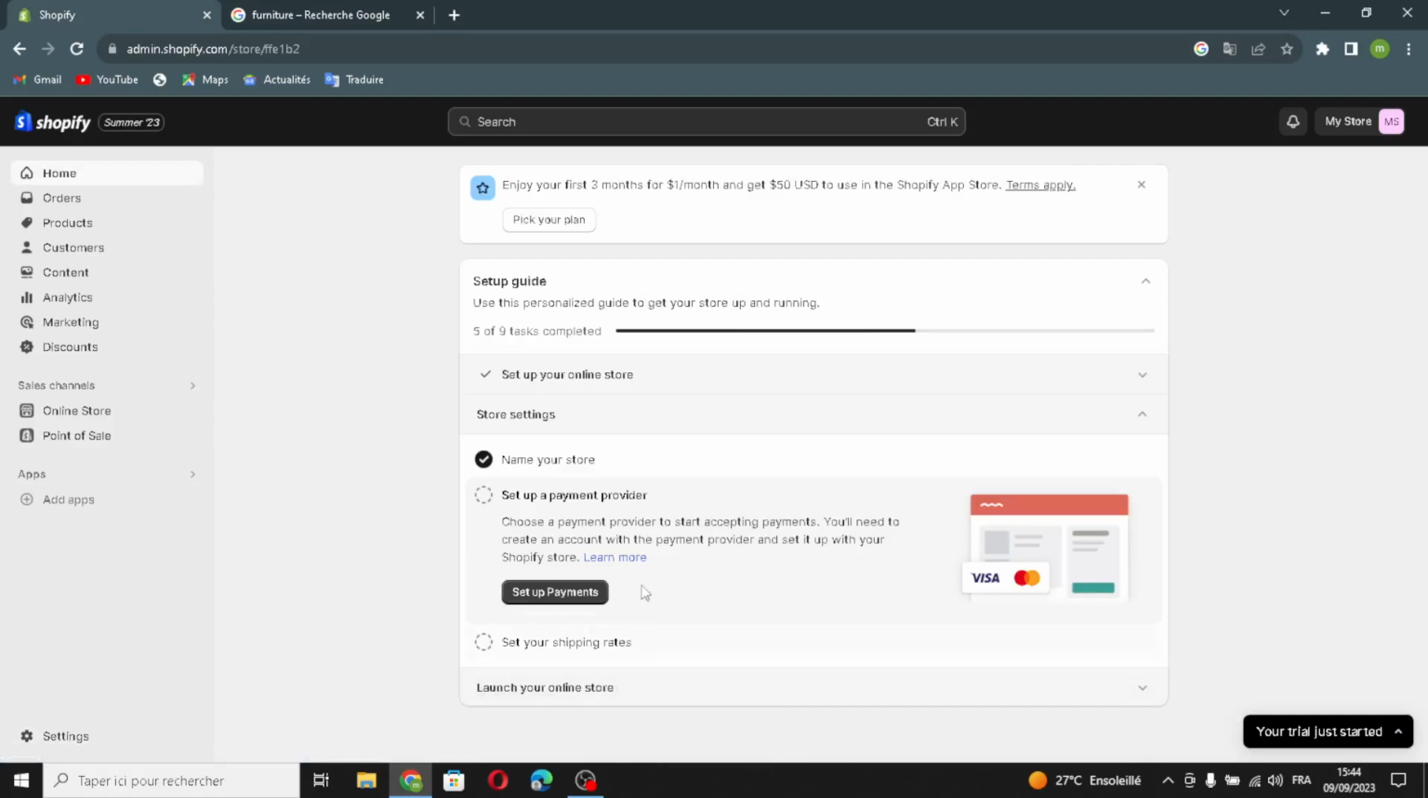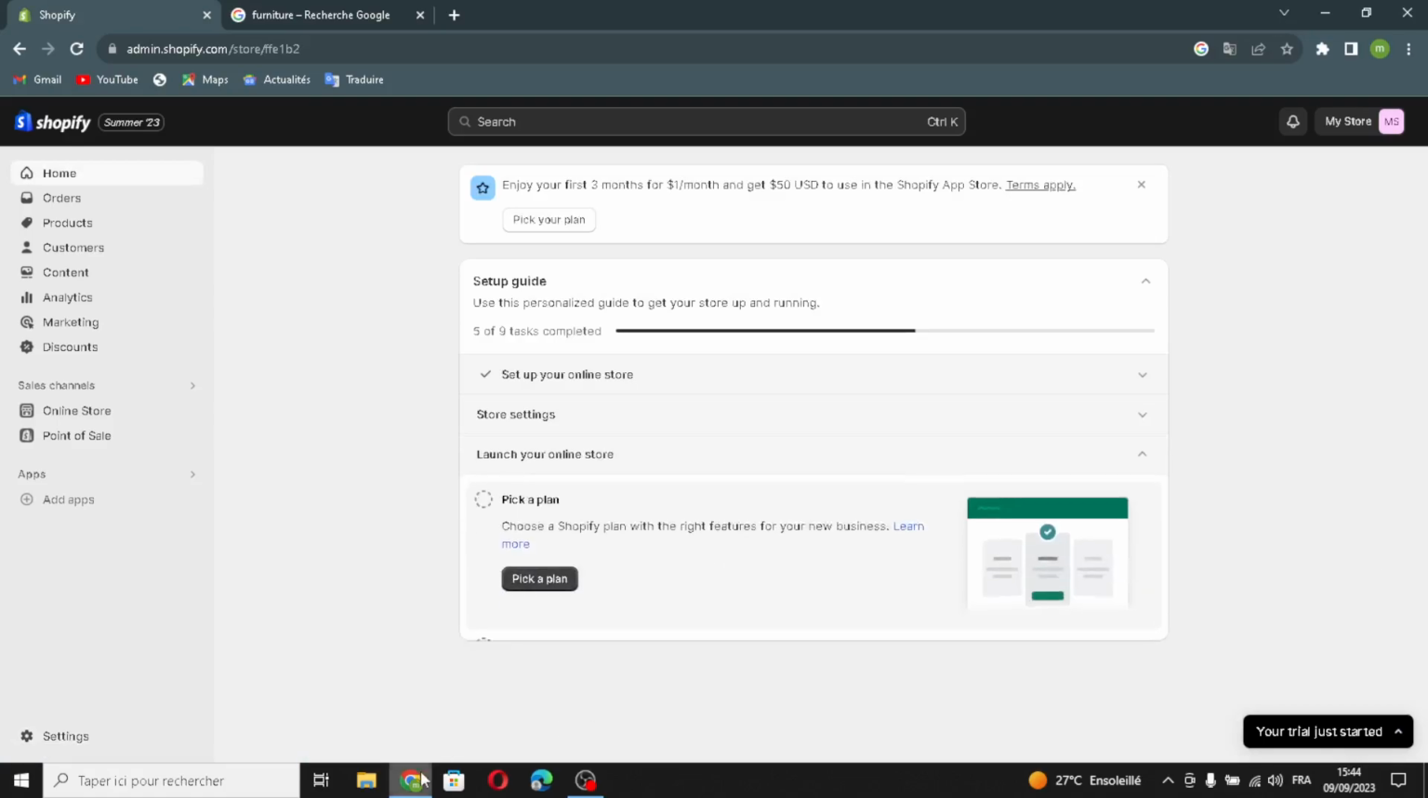And now all you have to do after customizing your store, launch it, you can publish it easy and quick.